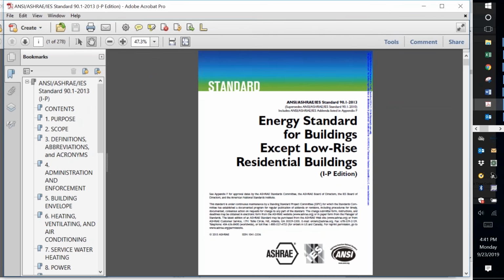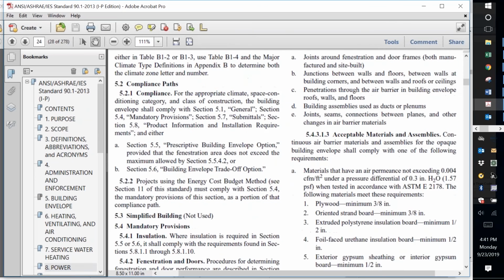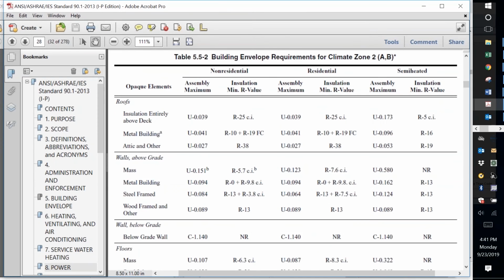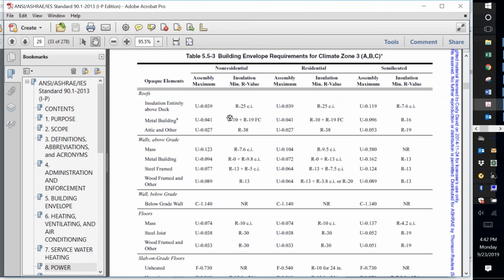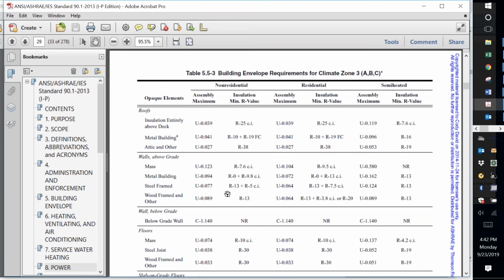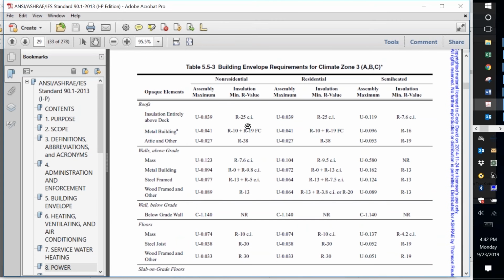The 90.1 code and its envelope requirements are spelled out with these tables. There's one for climate zone 2, and let's make it for climate zone 3. So we're going to see all this in a second, but it says steel framed R13 plus R5, and that's for a regular non-residential commercial building. For residential occupant commercial buildings, it's R13 in a steel frame cavity plus R7.5. That's an example of a difference between the type of occupancy.